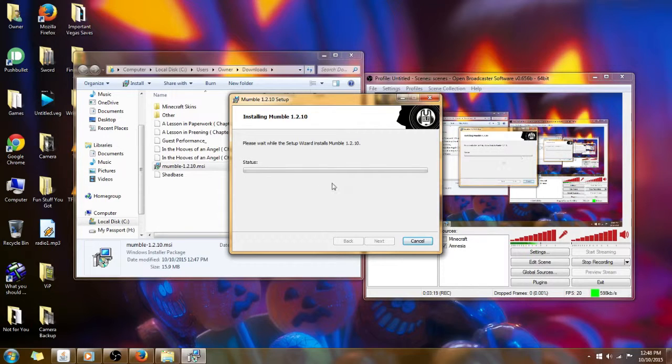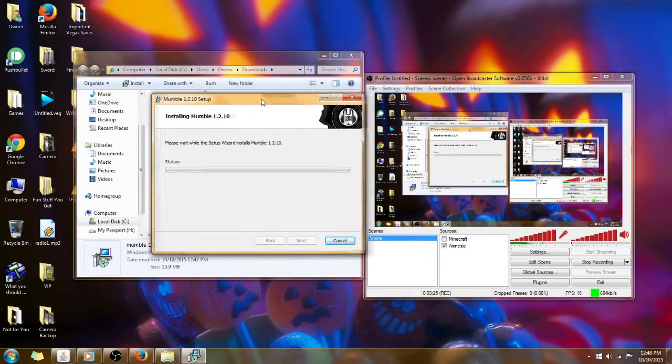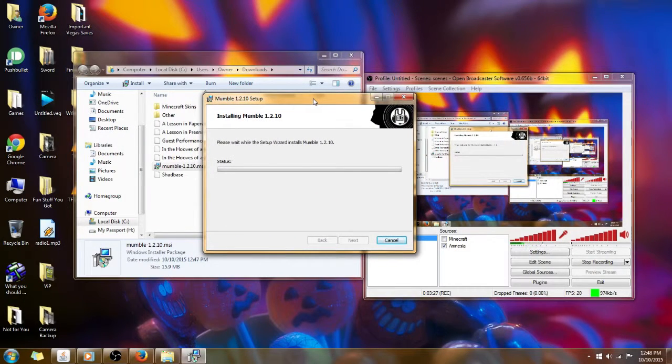Now this is the easy part actually right here, just installing the actual program. The harder part is to actually connect to a server. So we'll just wait for this to get on through. I'll be back in just a minute when the status is done here.